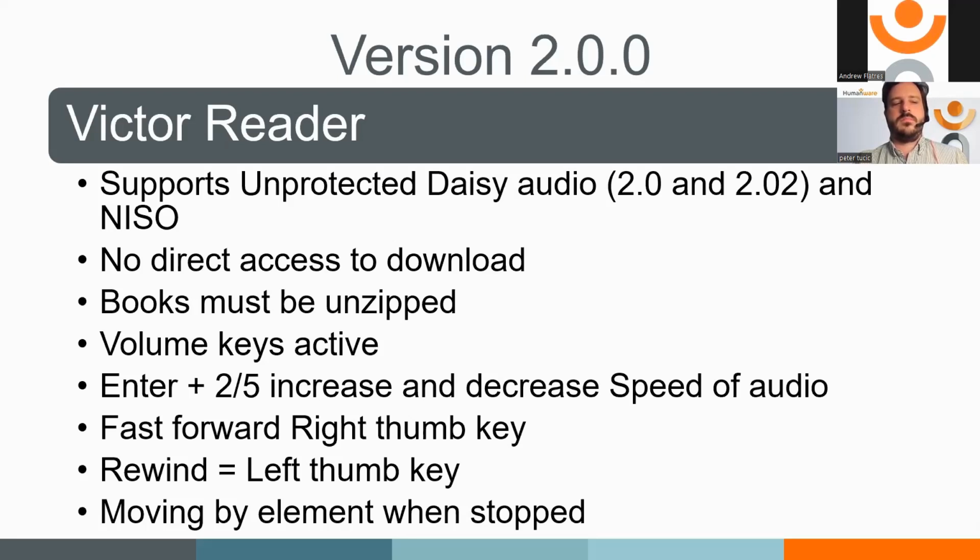Hopefully going forward, we'll have a little bit more advanced playback of audio. So hopefully we'll get to the point where we can play back other books like MP3 books and so on. But at the moment, we're only supporting the DAISY 2 and 2.02 along with the NISO audiobooks.